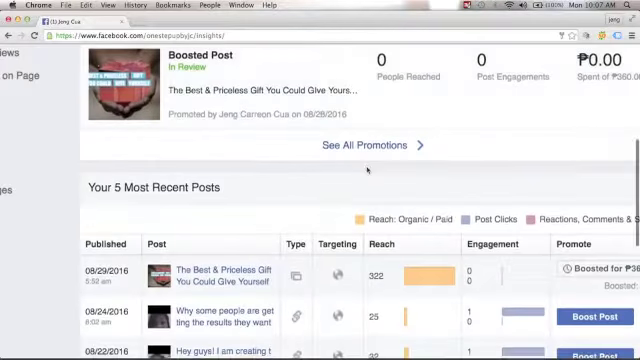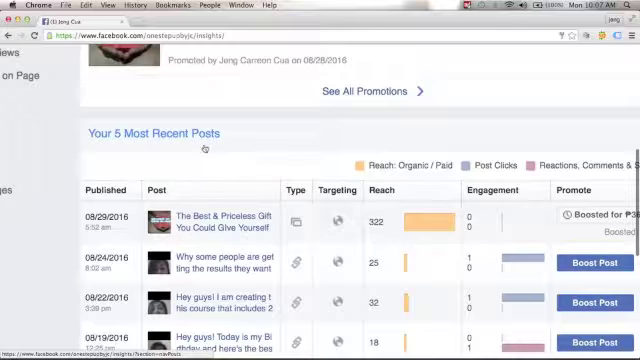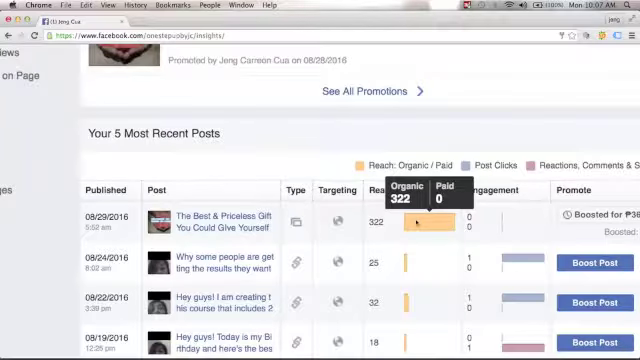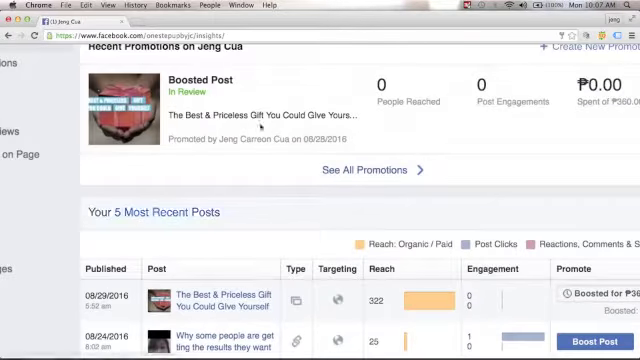And when you scroll down, you will see your five most recent posts. This is the one that we've just posted right now. The best and priceless gift you could give yourself. So the reach, you can see the number of reach here, which is organic is 322, paid is zero because our promotion is still in review here.